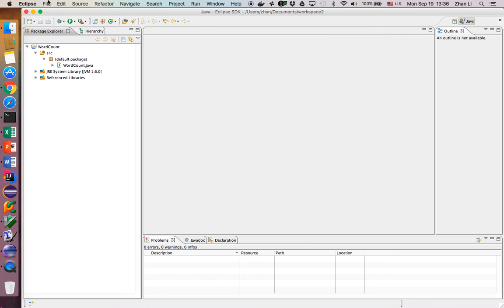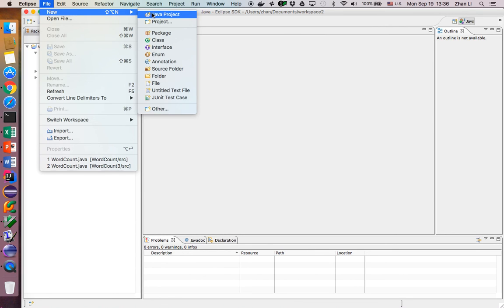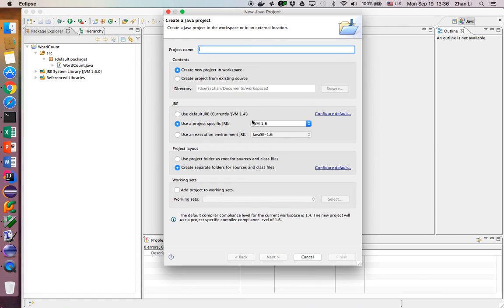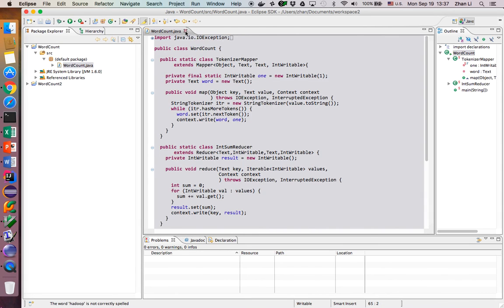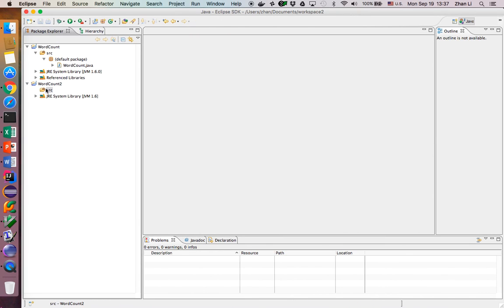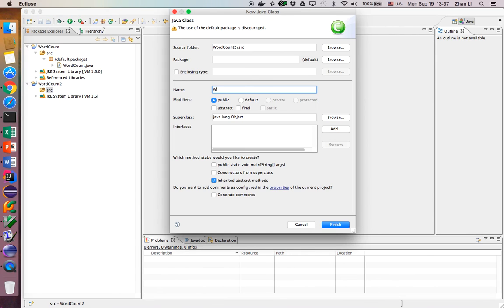Let's create a new word count project by creating a new Java project, and let's name it WordCount2. For the students who use Docker, you need to set the JRE to 1.6, because the Java stored on Docker is 1.6. If you compile your code using a higher version, there will be an error.